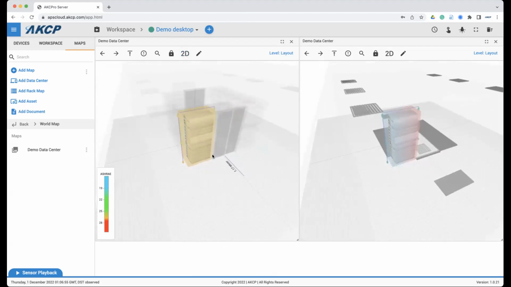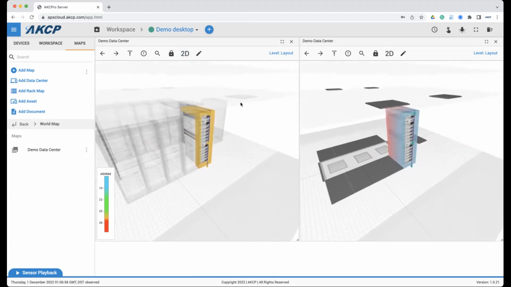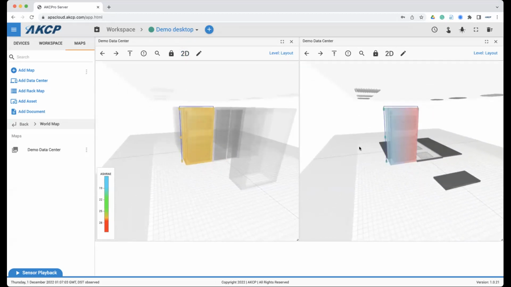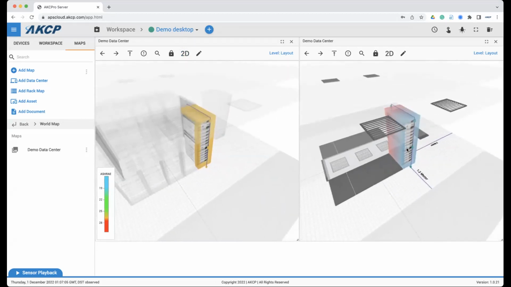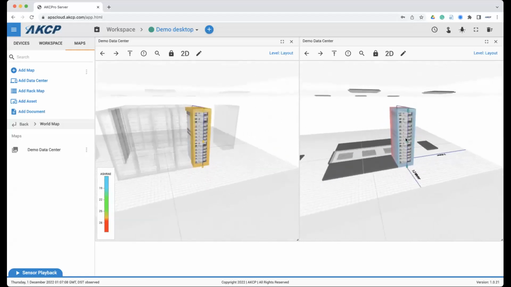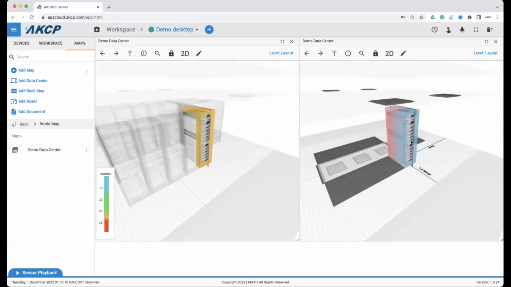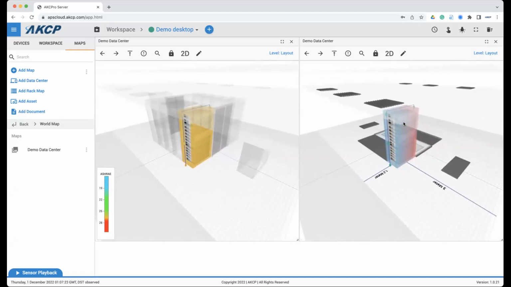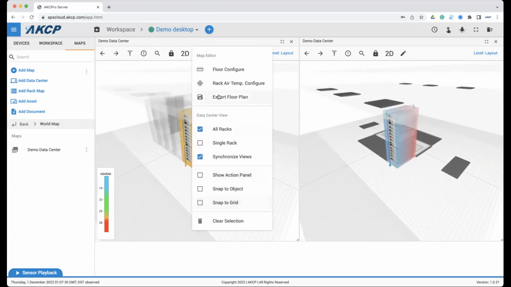So on this view here, I get the ASHRAE recommended temperatures, and on this view here, I get the temperature gradient front to rear based on your AKCP thresholds. So this is the usefulness of being able to synchronize these views. If you imagine you have a very large data center, hundreds of racks, and you've found this one rack in one view, you don't want to then have to go and find it in the other view to see what the temperature gradients are. For example, they're synchronized here like this. So that's some of the features that we have there in this 3D mapping.